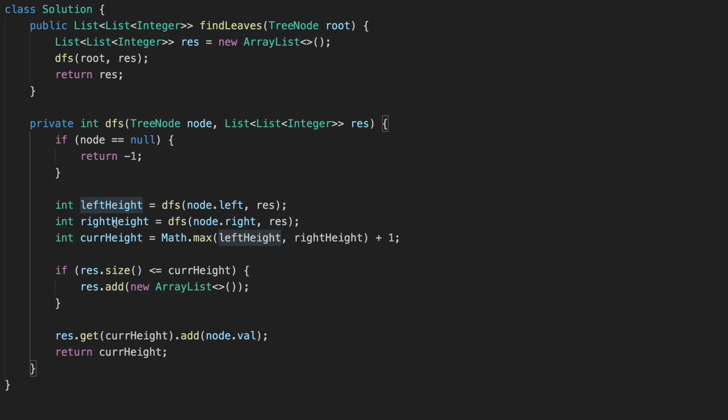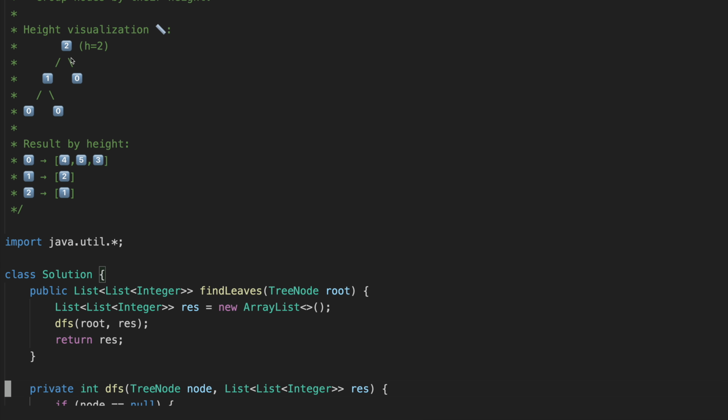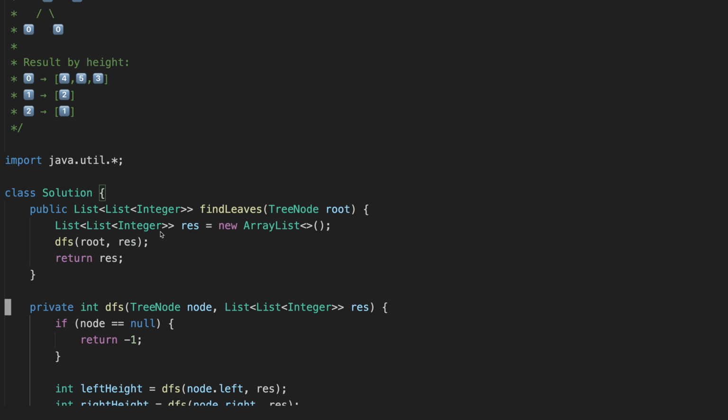Other than that, for each node, we are DFS searching the left side of the tree and the right side of the tree, and we are returning the heights. So left height and right height, and we are choosing the maximum out of them. As in this case, from here we are returning 1, and from here we are returning 2. We are taking the maximum here, right?